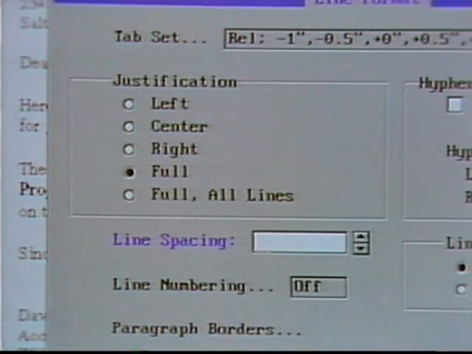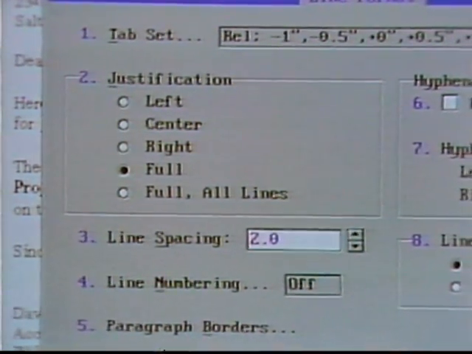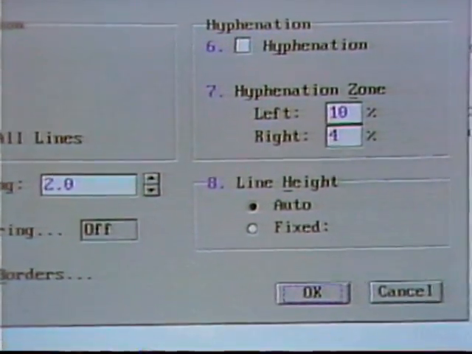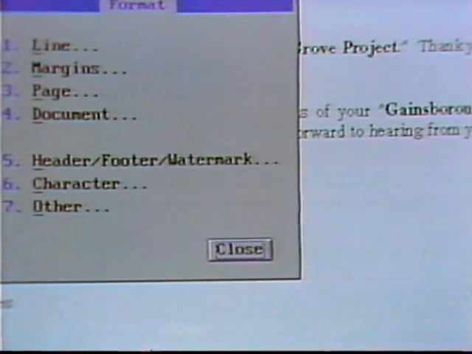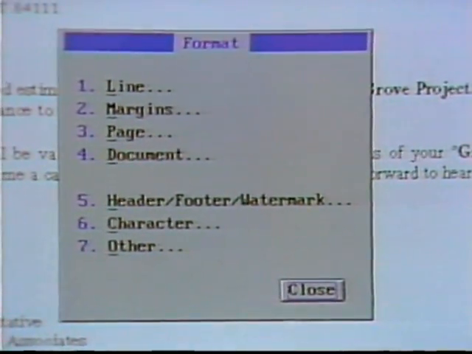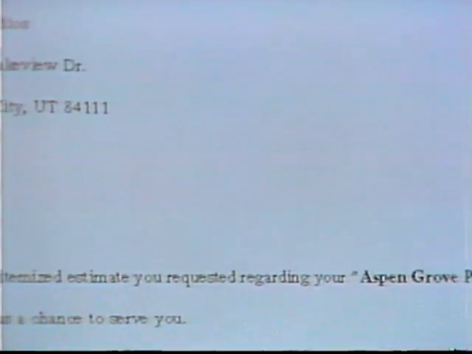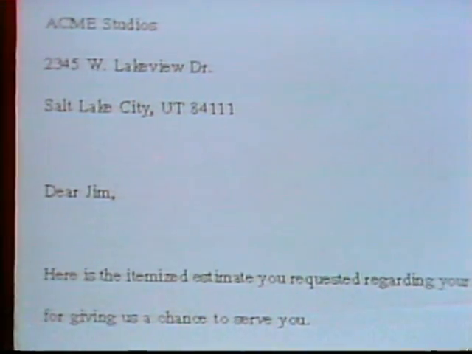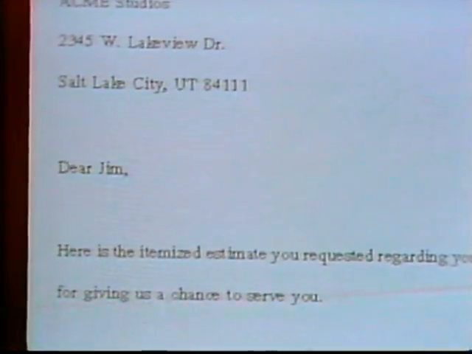Let's choose double spacing. Type a 2 and press Enter. Now press Enter again to close the box. And then press Enter to close the Format box. Now the text is double spaced in the document.